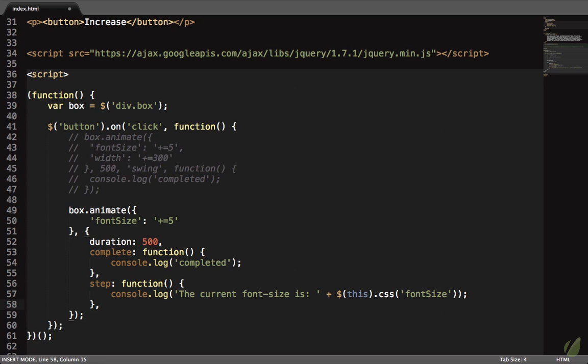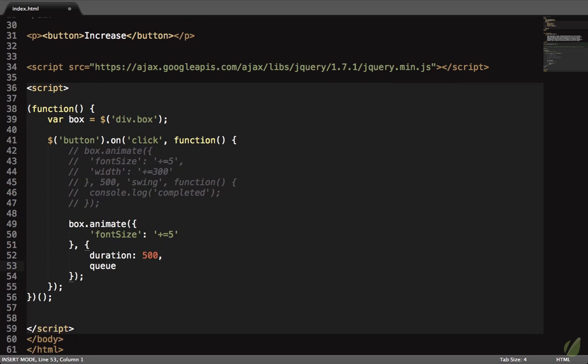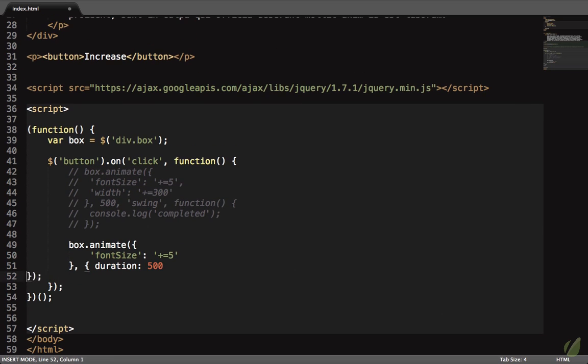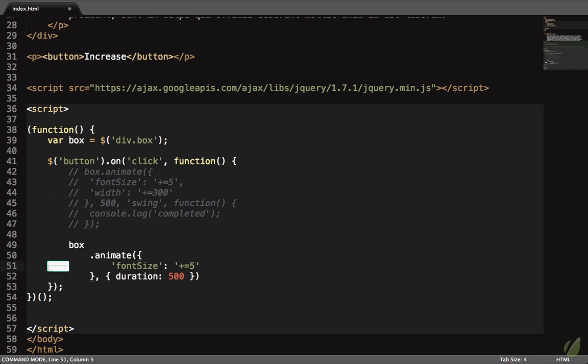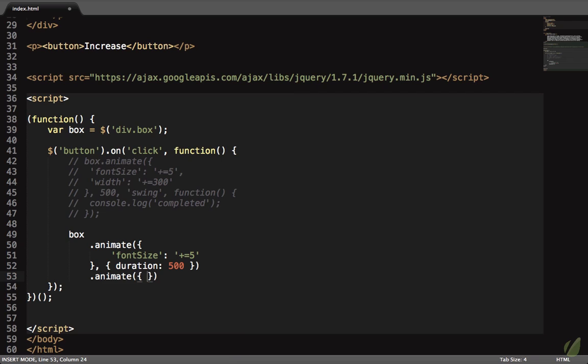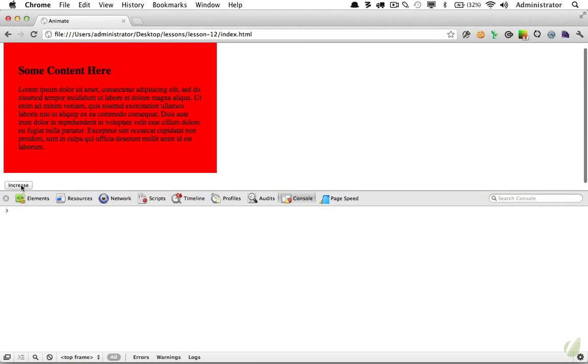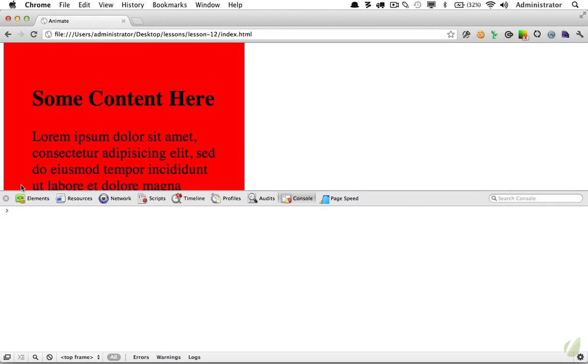Now there's also another option you can pass called queue. And let's take a look at this one. I'm going to delete these because we're not going to be working with them. We'll keep the duration though. Now we can stack the animate method. So if we want to do another one, and let's clean this up just a touch real quickly, we can once again animate, and this time we will say font size. Once again, we will plus equal 10 this time, and we're going to do that over 500 milliseconds. Let's try it out. Increase, it goes up, and then it goes up even faster.